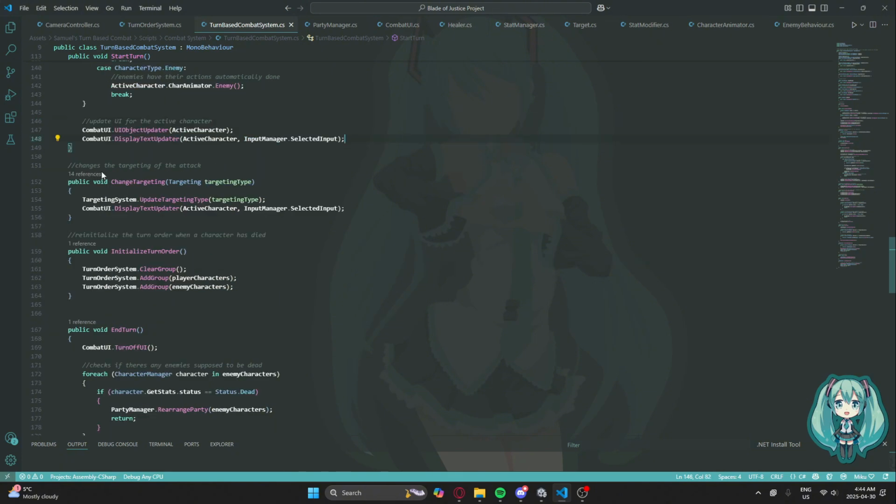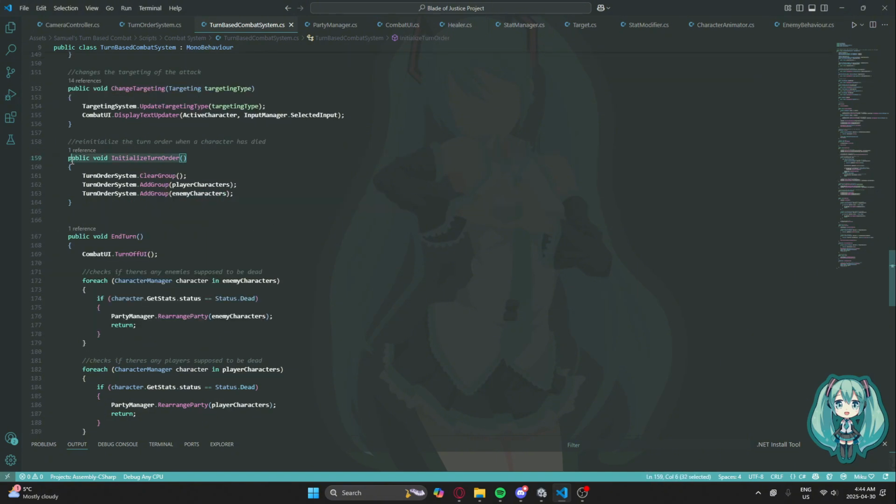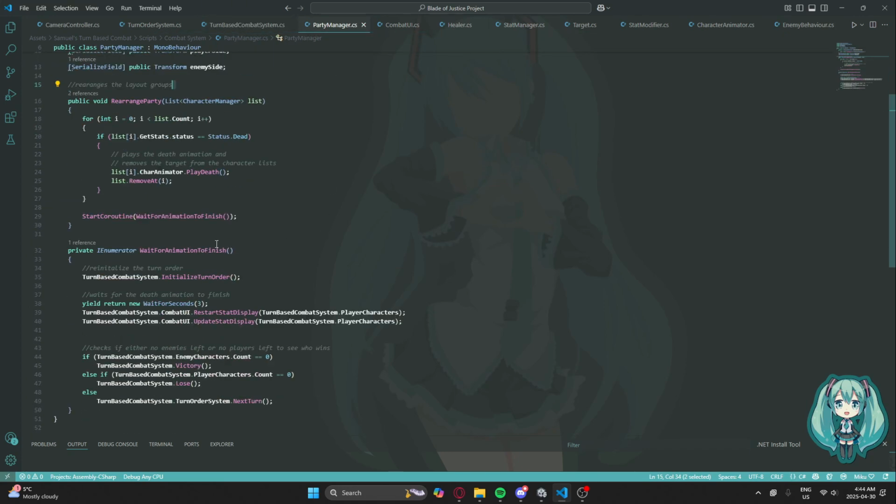Next up, we have a change of targeting function, which we saw in the character stat scripts. We go through the targeting system and update the targeting type with the targeting type that we gave it, and then we update the display text with what the active character's skills are, and then its selected inputs. Moving on, we initialize turn order from the party manager script. What it does is it clears the group and adds the two groups again, this time with the changes that we made by removing them from the list.